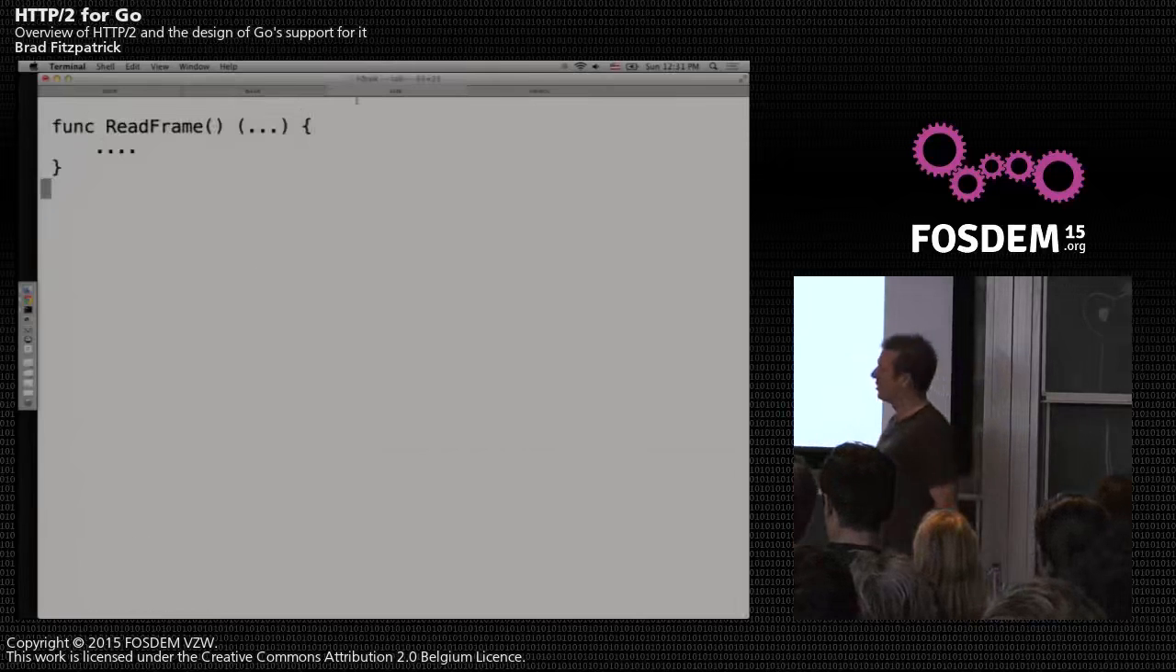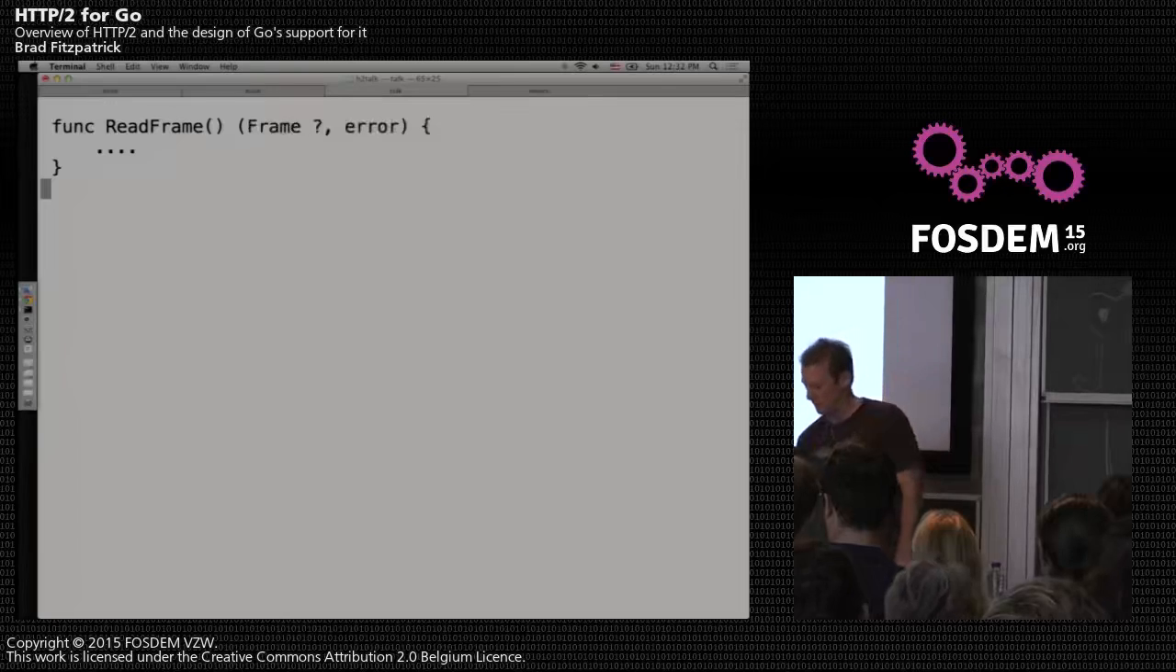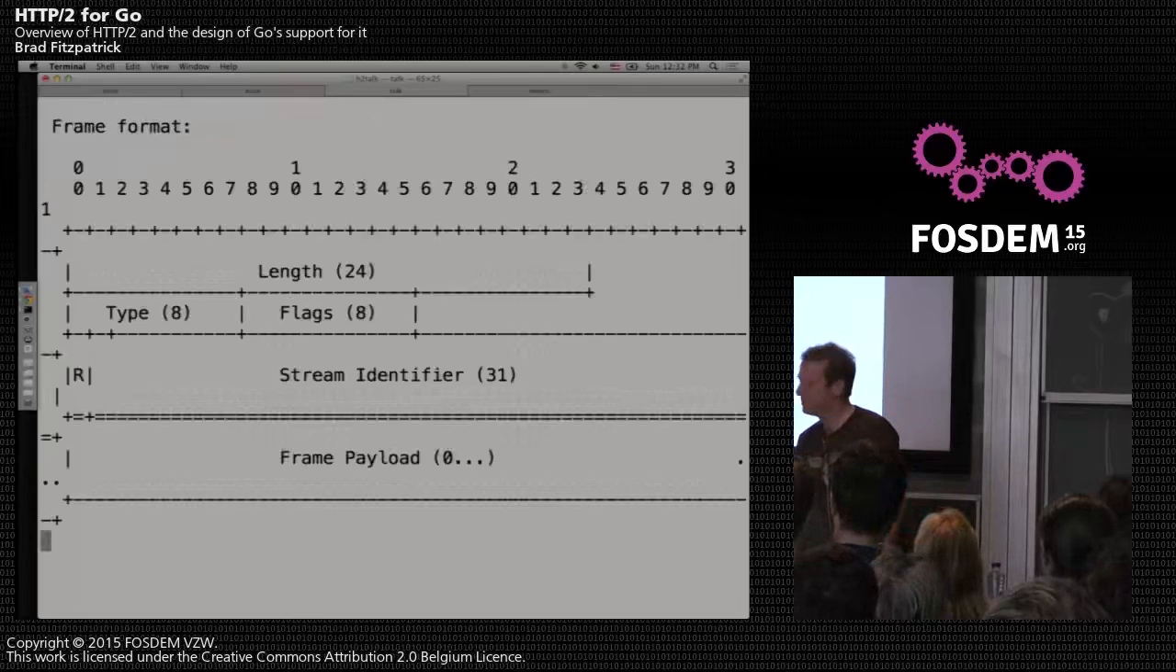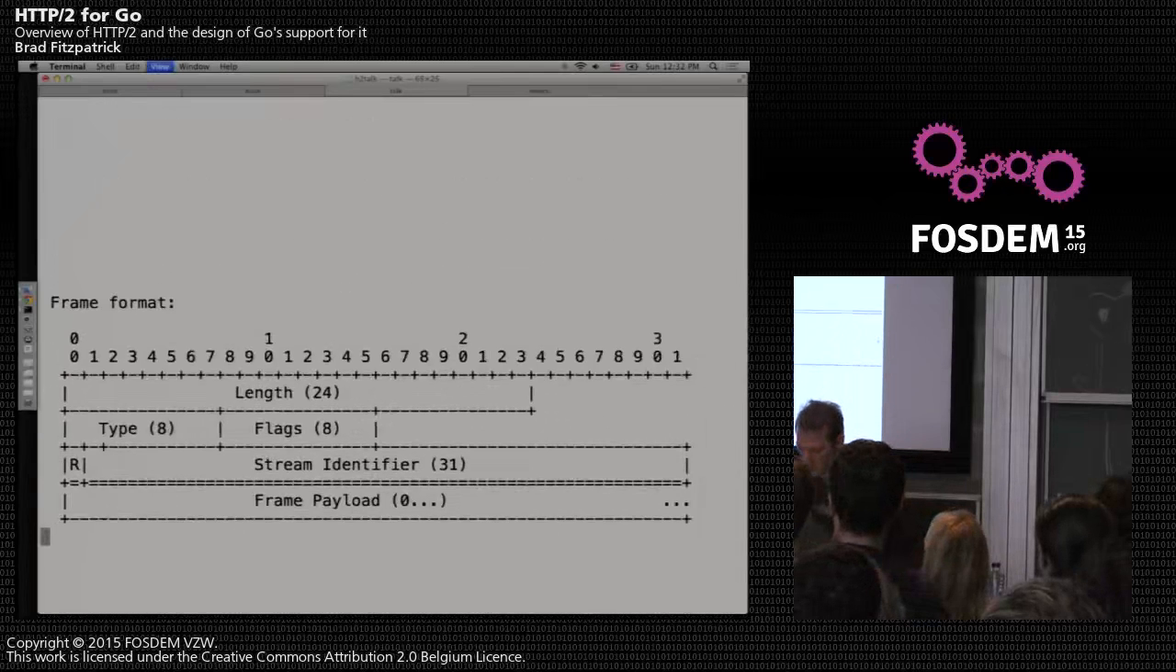So let's read some frames. So we want to read something and return something. We probably want to return a frame. We don't really know exactly what the frame is yet. I showed you the frame format.